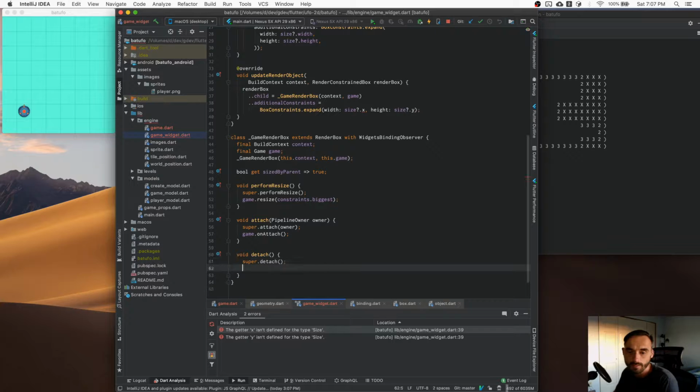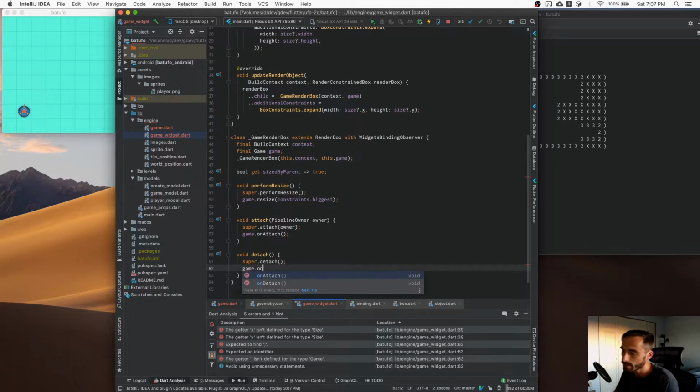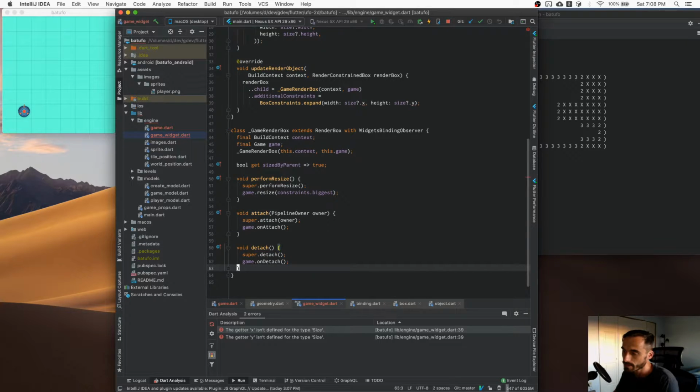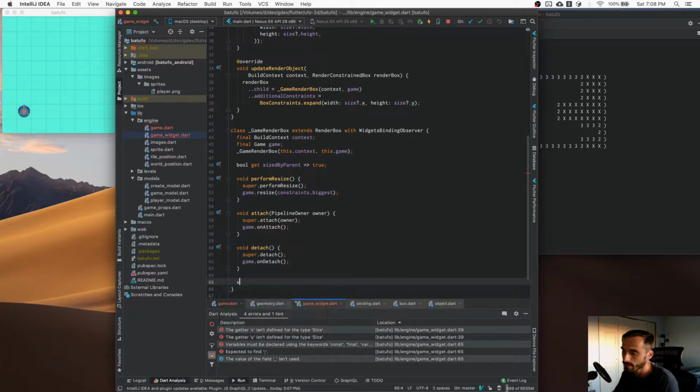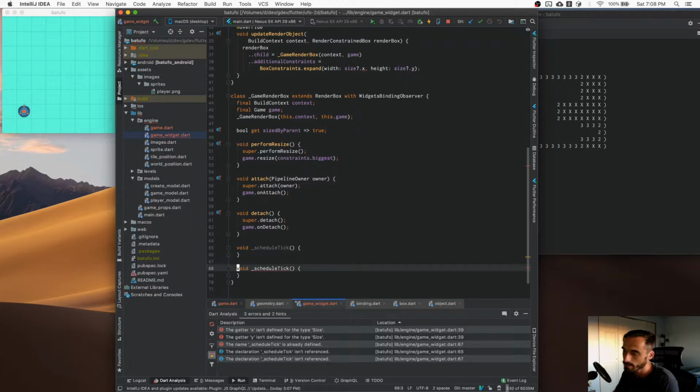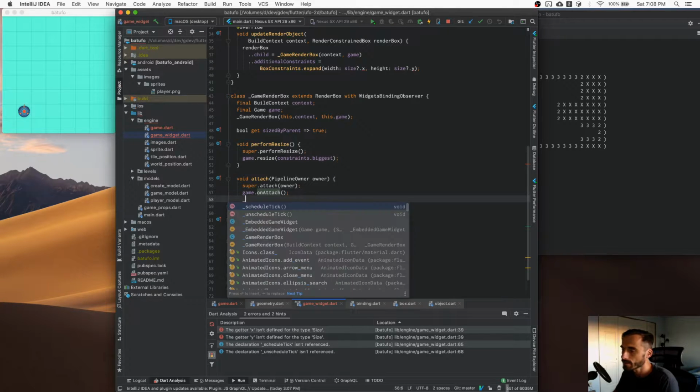And here basically we also tell the game to detach. All right, and basically it does the opposite of schedule and unschedules listeners, right? So let's just start with the scheduled tick and unscheduled tick. That's basically what it does on attach, and it unschedules it on detach. So let's put it in here.